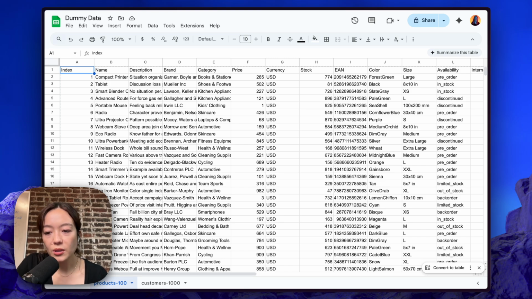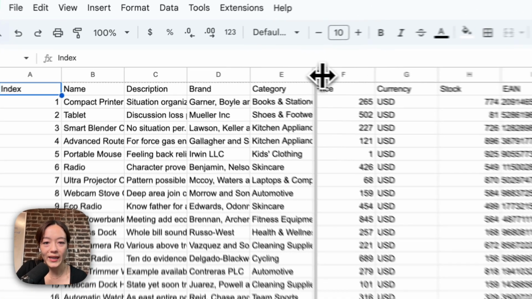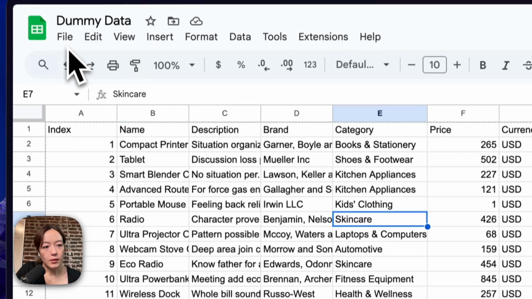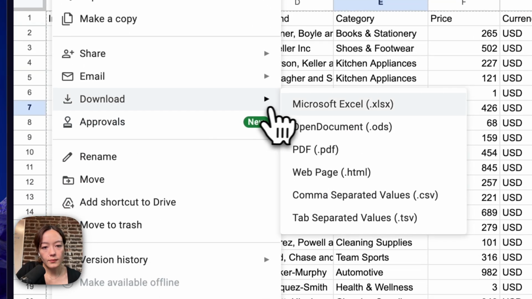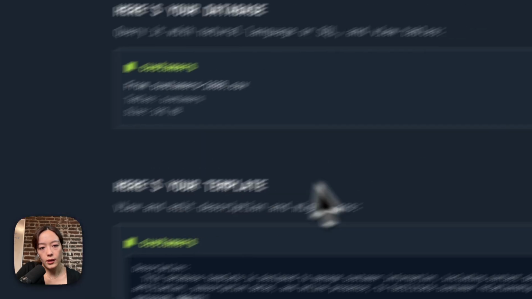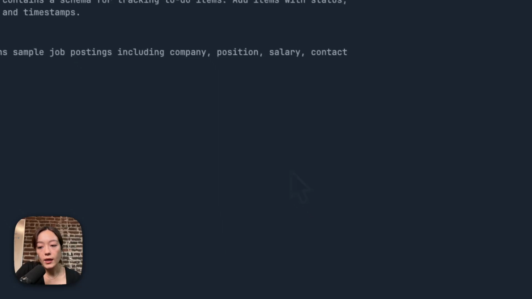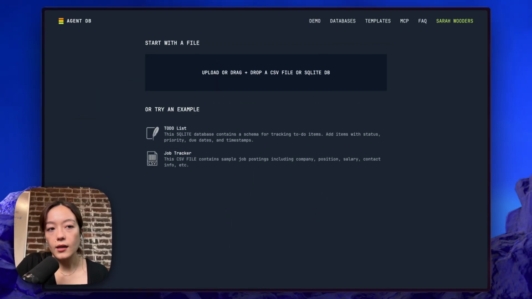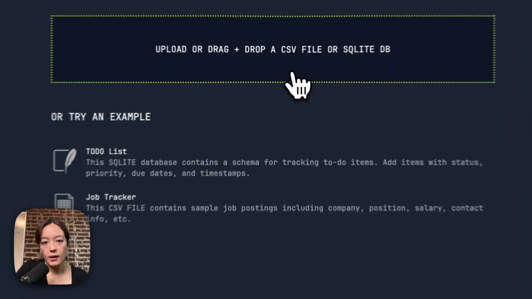It's unfortunately not super interesting because this data is very boring, but if you have more interesting data, it will also work pretty well. So I'm just going to download this data. Let's just download it as a CSV. And then I'm going to hop over to this other site called AgentDB. I can upload CSV data here into AgentDB, and it'll turn that into an MCP server that exposes the SQL interface.